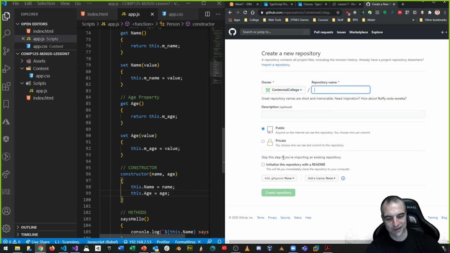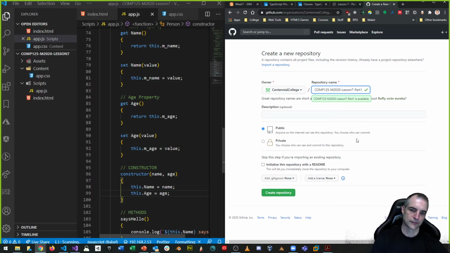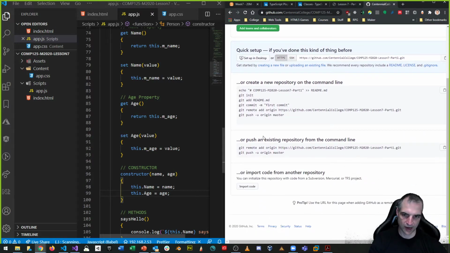And the reason sometimes you're having a problem is you've duplicated my repository and you're trying to push back to my repository. You can't do that. You can only push to your repository. So here, repository name, we're going to call this COMP125, again in M2020, and then it's lesson 7. And we'll make this part 1 because I know I'm going to do part 2. Okay, there's part 1. I'm going to create my repository now, and it's going to give me instructions on how to connect things. I only need all this stuff to do.